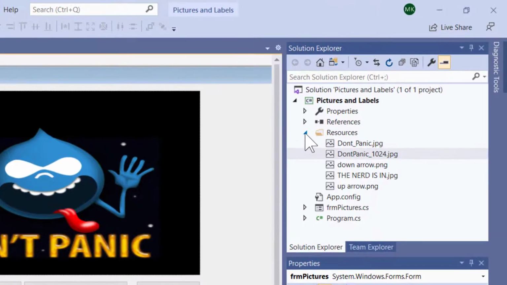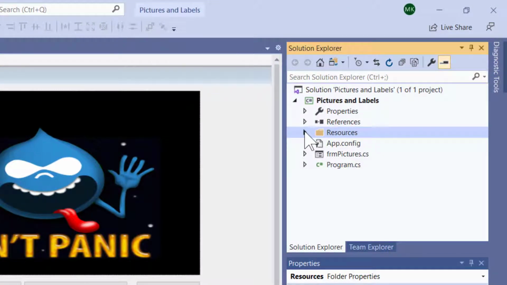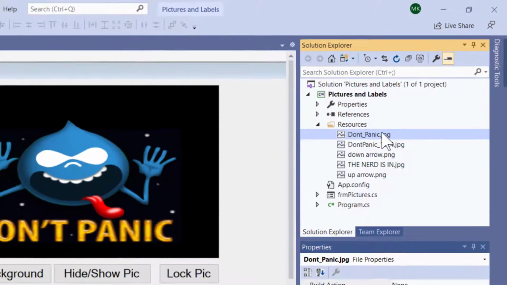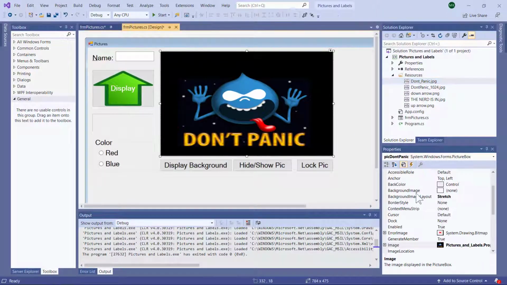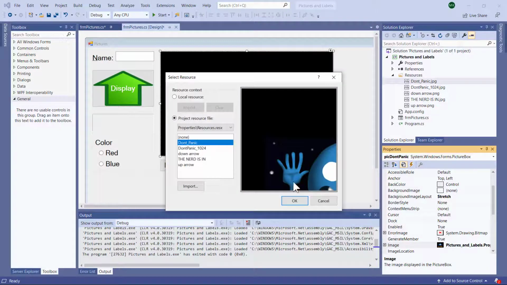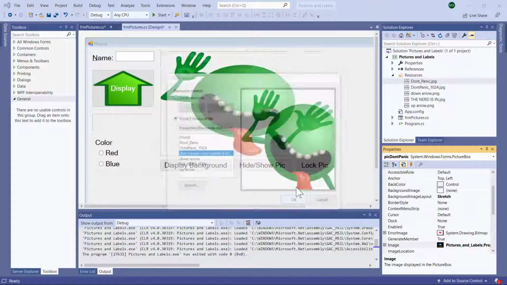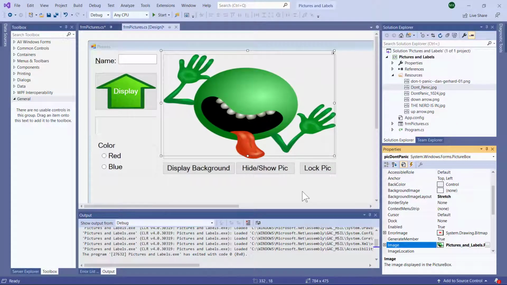And over here in my Solution Explorer, if I open up Resources, you can now see I've got Don't Panic right here. That's this picture. Okay, I just added. Now, I want to add the other picture. Every time you add a picture, it adds it to your resources. And the one you add last is the one that will be in your picture box image property. Now I'm going to hit open and say OK. So there's my image, okay?